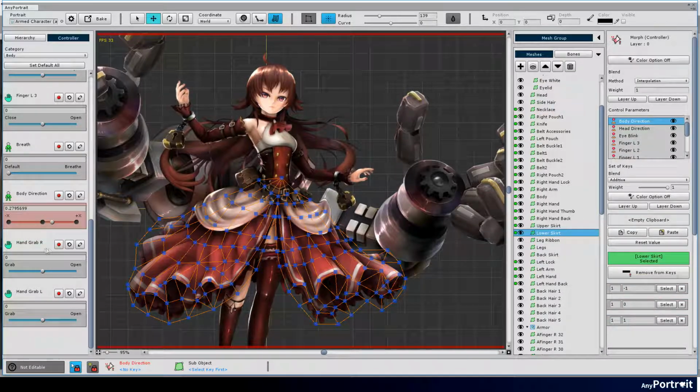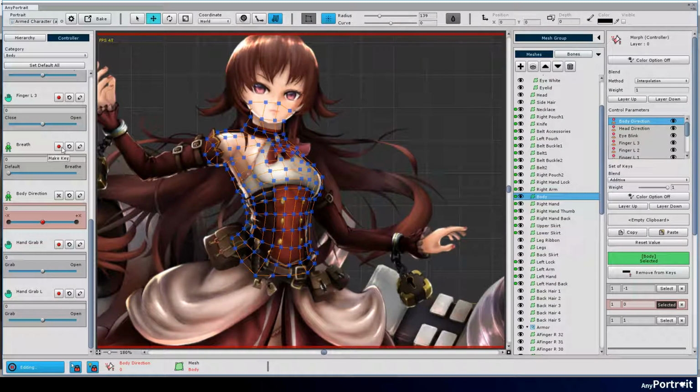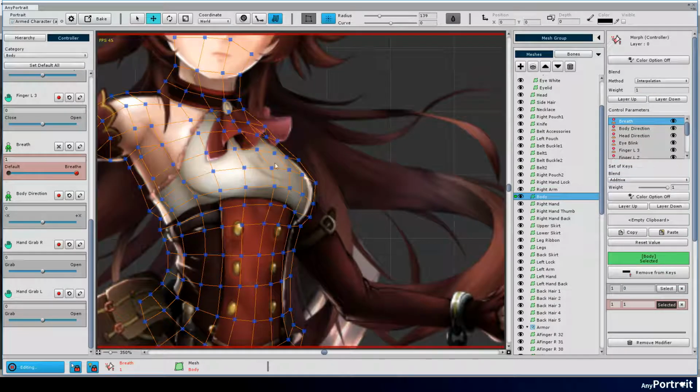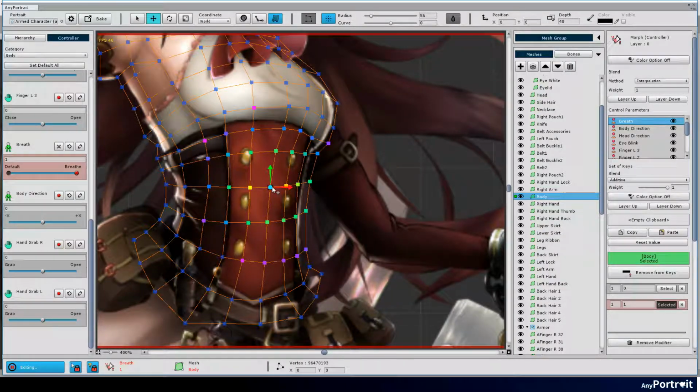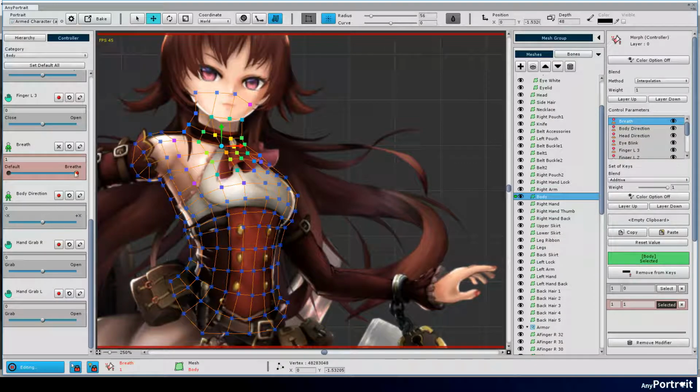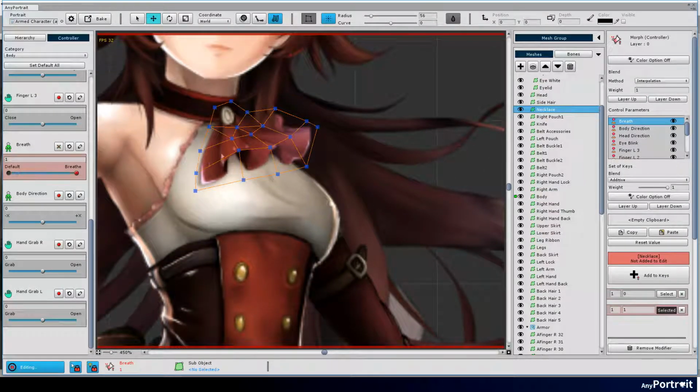This is my tip. When you want to make your character more alive, expressing the character's breathing is a very good approach. Earlier I added a control parameter called breath. Let's make the body mesh under control of breath. With soft selection turned on, select the vertices and use the scale tool. You can easily create a character breathing by simply increasing the size of the character's chest.